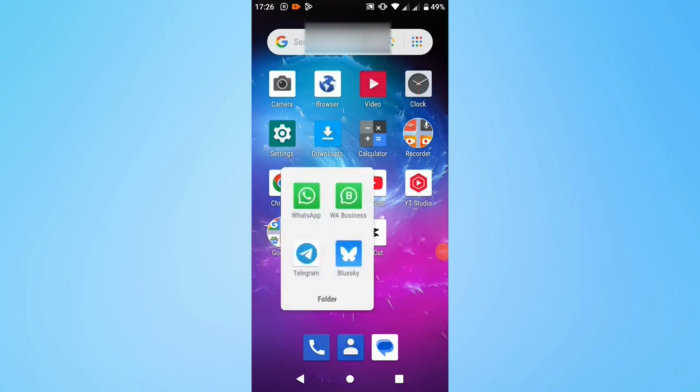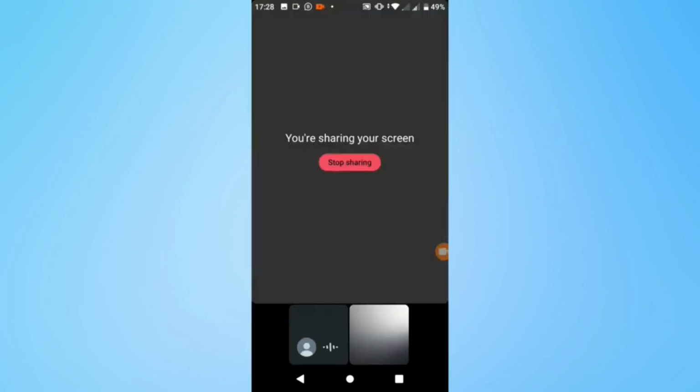For example, play mobile games, surf the internet, and at the same time share your screen with your video call partner or interlocutor and stay connected with him or her through your video call. If you'd like to stop sharing your display or screen, simply tap on stop sharing here.